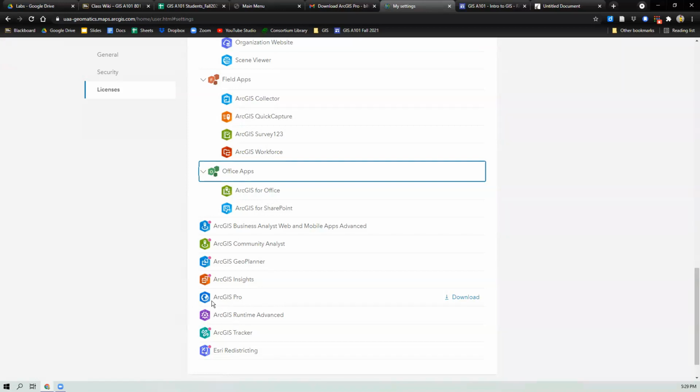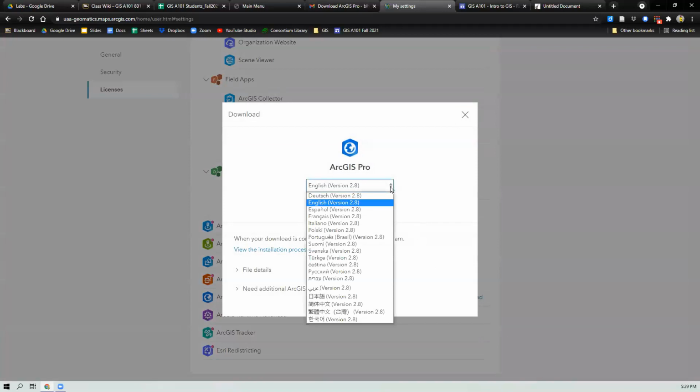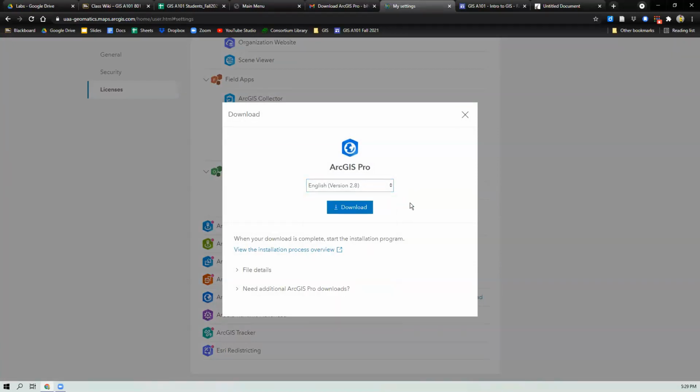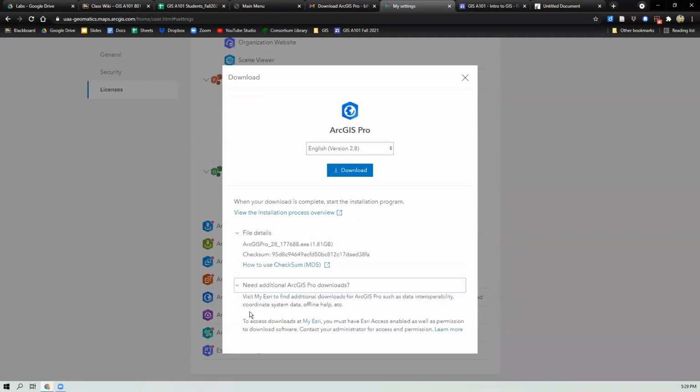But down here towards the bottom, you'll see your ArcGIS Pro license. And there's a button next to that to download. And you'll want 2.8, probably in English, unless you have a preferred first language. And you can go ahead and download that and install it. You should not need a license like we used last year, is what I am told.